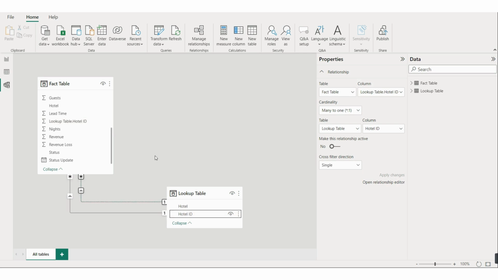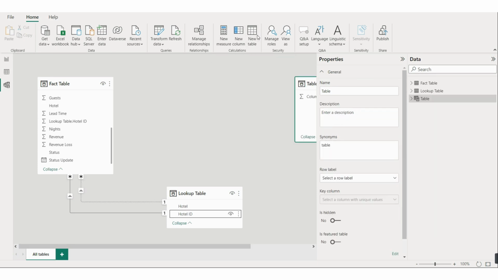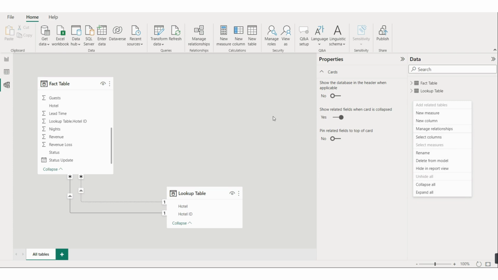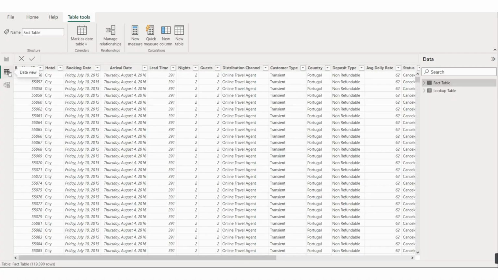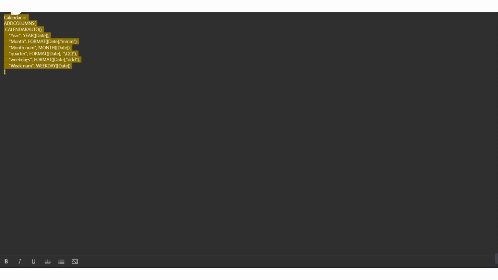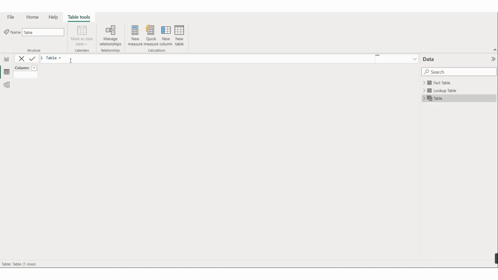Okay. Now what is the next thing? So the next thing is, we will create a new table. Okay, just a minute, I'll delete this one. Okay, so this is our table. Click on new table. So we have to write down the formula for the table, right? So I have a calendar table formula. So this is the formula for calendar table. I'll give this particular formula as well. You can directly copy or you can directly type this particular formula and paste it here.